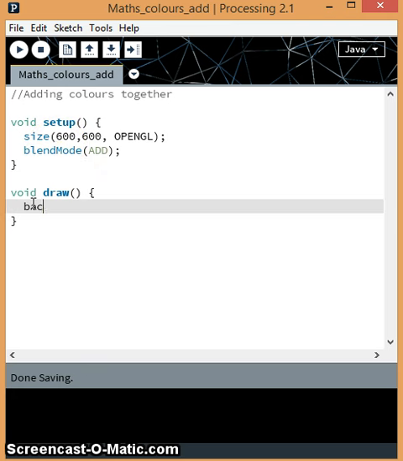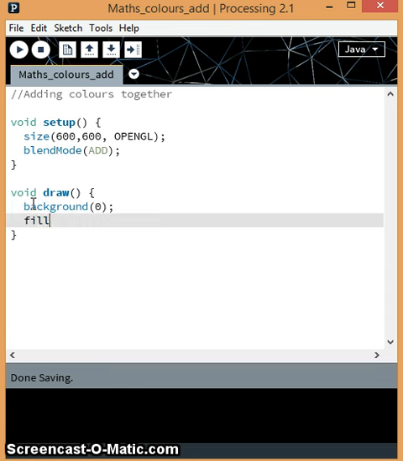All right, because we're going to experiment with adding colors together, which is how computer screens and TVs work, we need to start off with a black background so there's no light coming out. So background 0 will do that. Then we're going to create, let's say, a red square. So red is all red, no blue, no green.